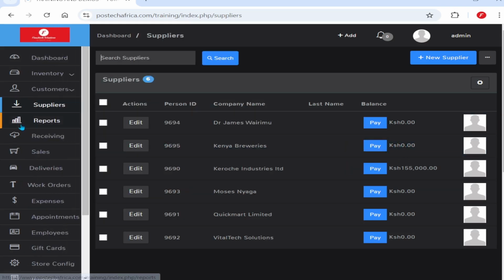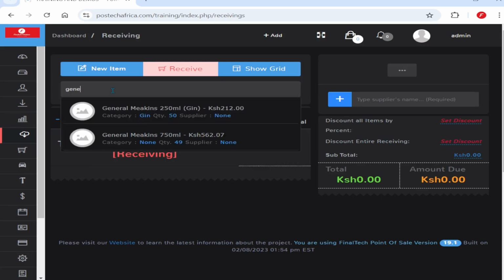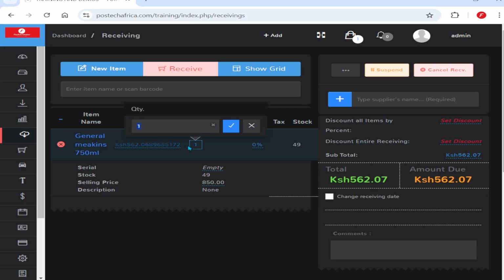So basically, if I make a purchase, again go to the left side panel, choose receiving. So this is for purchasing. Once you choose receiving, you can type in the name. I wanted to use the general makings 750 ml. So you can see I have 49. Maybe I buy 10 of them or I buy 11.